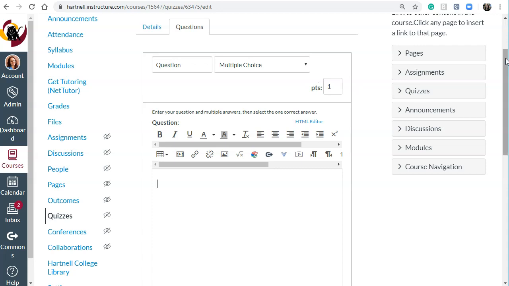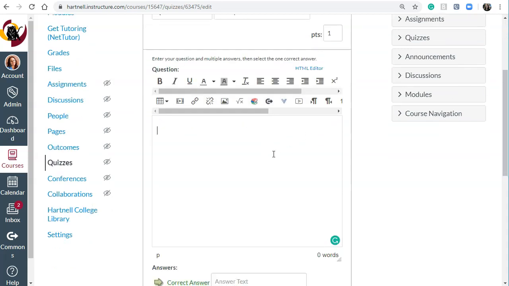This differs from something like an assignment, which has an overall, maybe it's an essay that's worth 100 points. This is a quiz question worth 1 point, and you'll have to enter in 99 more to make it a 100-point quiz. So we enter in our question text here. I'm just going to do a basic one. What color is the sky?